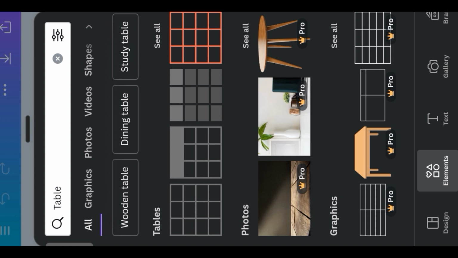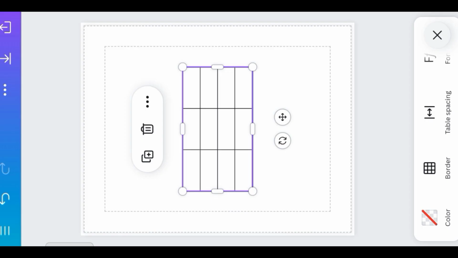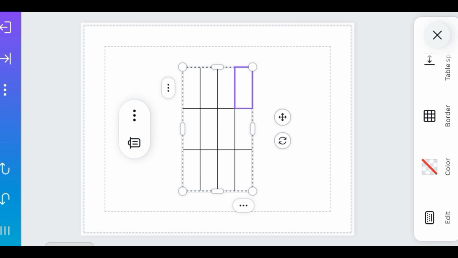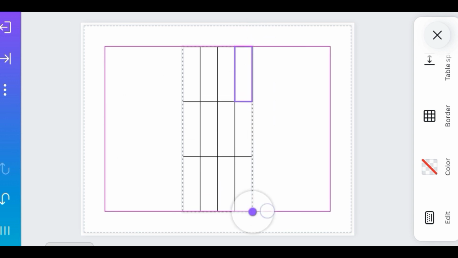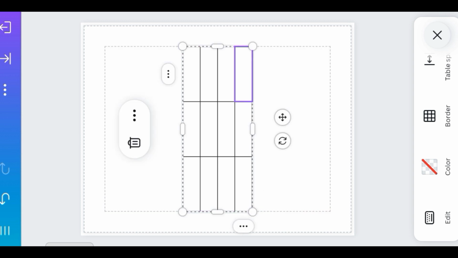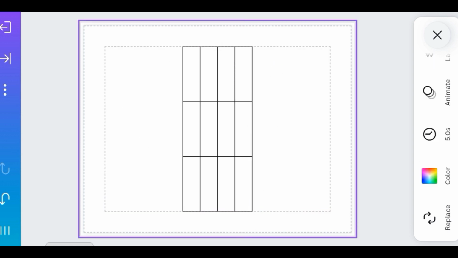Don't forget that this is a free version of Canva. Therefore, I have it here. I want the table to fit in the width of the page. Then I drag it here. You can see the pink lines. That is the margin. Now, the next thing I'm going to do, I want to use 10 rows, and we have 4 rows here.